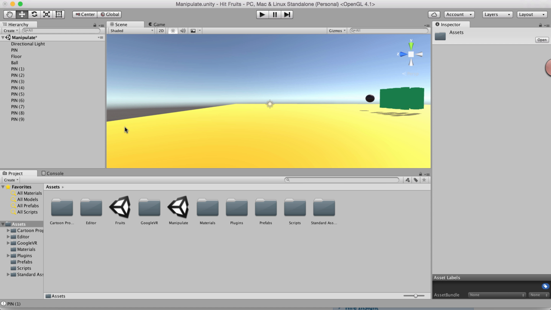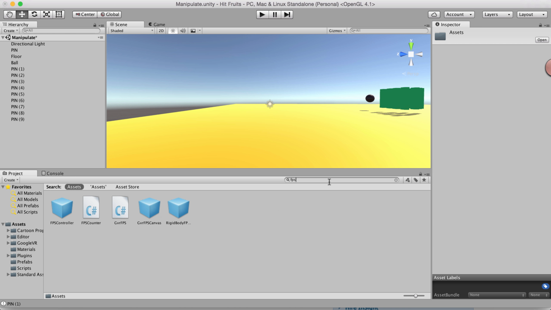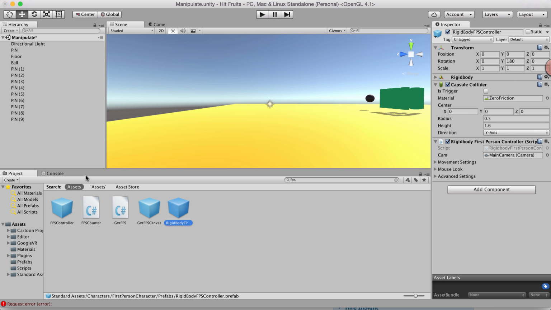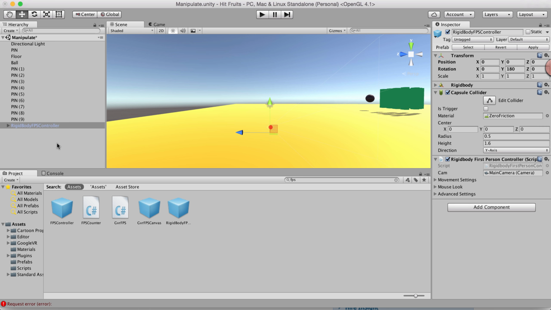Once the import is finished, you search for FPS over here and add the rigid body FPS, not FPS but rigid body FPS. In the latest versions of Unity we'll be using rigid body FPS if the FPS is to make any collision. So I'm going to drag and drop this and bring it into my terrain.